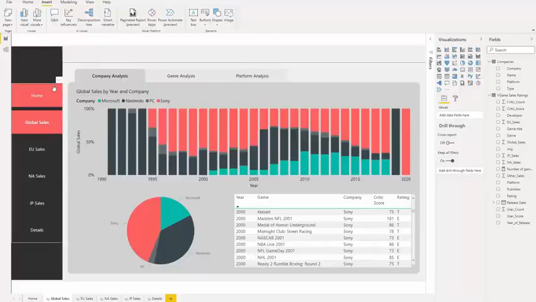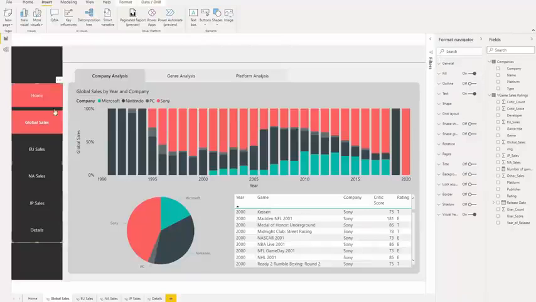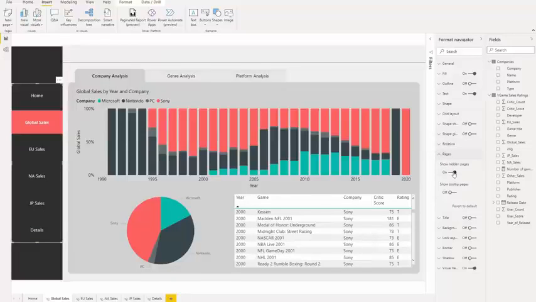So here on the left, I have this page navigator. I'll click on that and you can see here that this is all a single unit. It's not multiple buttons. And the way I've formatted this is if I go to the Pages tab within Format Navigator, you'll see here that I'm allowing it to show any of the hidden pages, and then I've turned off showing tooltip pages.